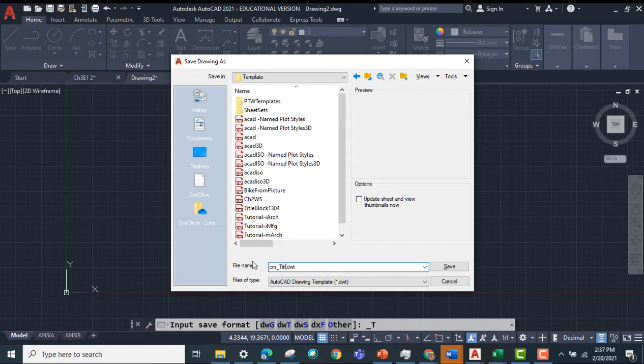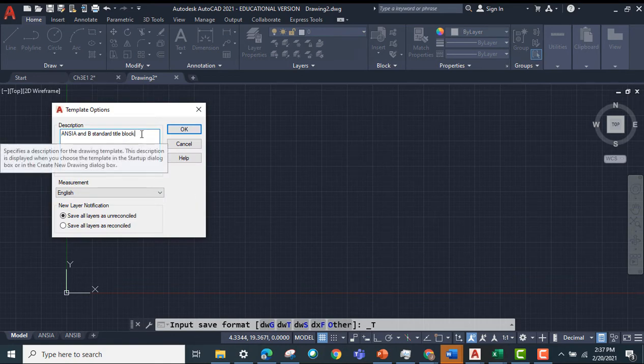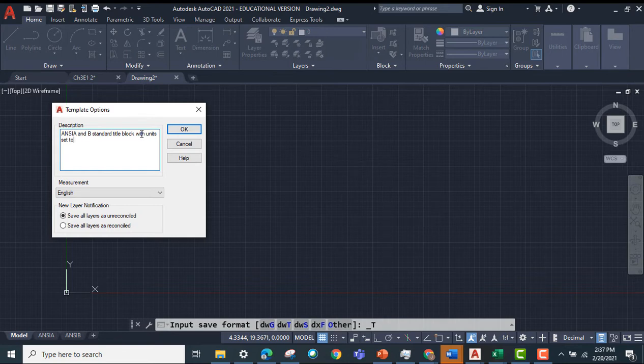centimeters title block. Okay, so the units are set up in centimeters, and I have it set up with a title block in my layers. Okay, so I'll go ahead and save this. And this is standard title block with units set to centimeters. That means when I type in 1 or 3, that would be 3 centimeters. Okay, save all layers.